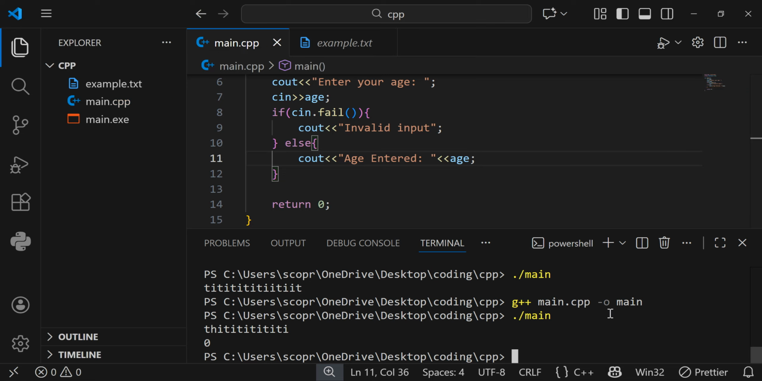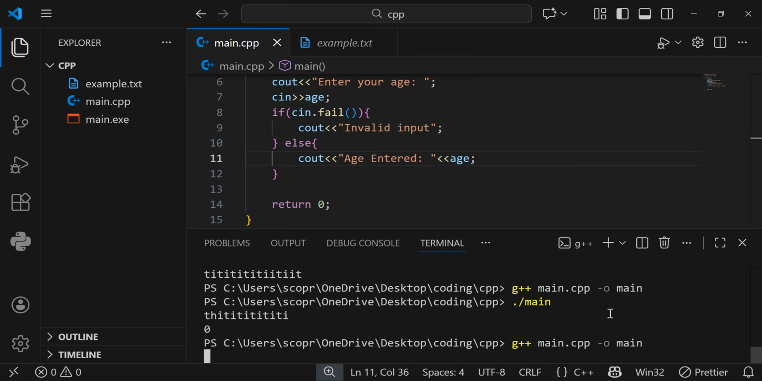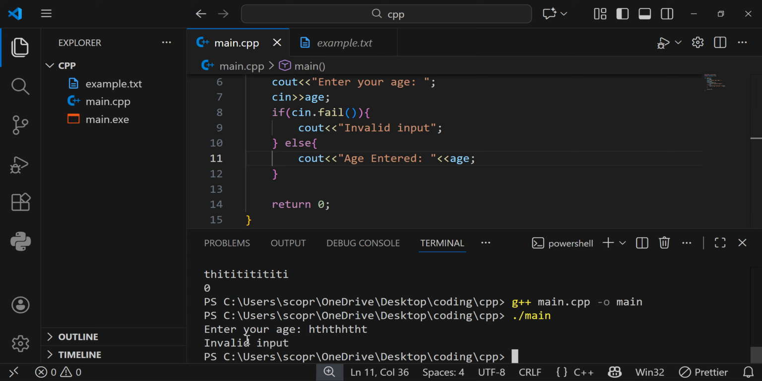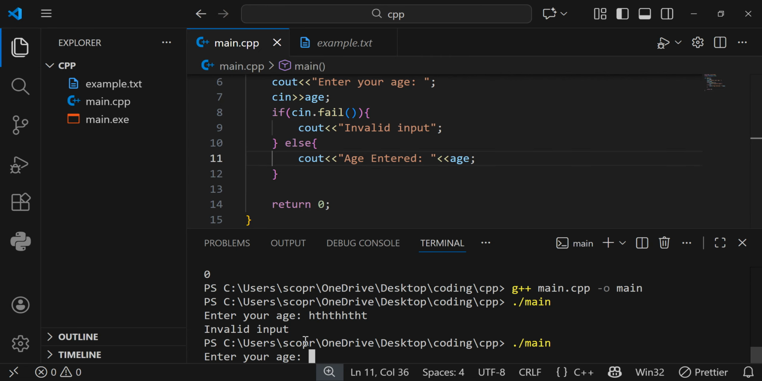When we save, compile and run our program, as you can see, it asks to enter the age. We enter text, we get invalid input, and our program has not crashed. If we run our program again and enter 89, we get age entered 89. This prevents our program from crashing.